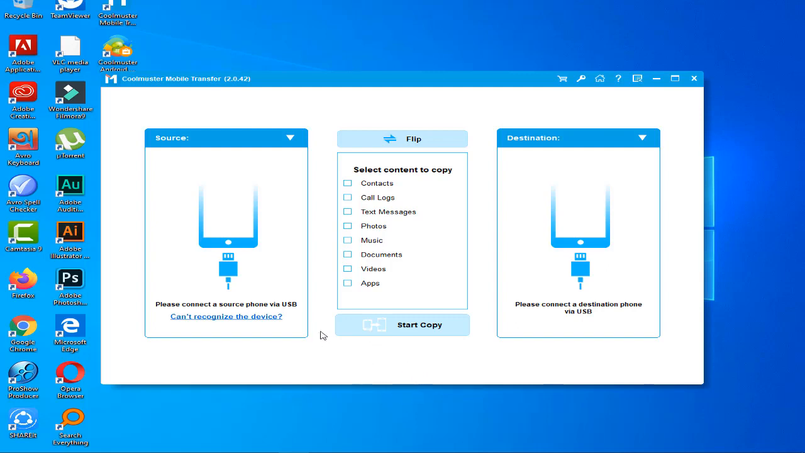Today we are going to review Coolmuster Mobile Transfer software. Coolmuster Mobile Transfer is a phone data transfer software for Windows and Macs which allows you to transfer data between two mobile phones. Contacts, videos, photos, and music files can be supported. Without any further ado, let's get started.